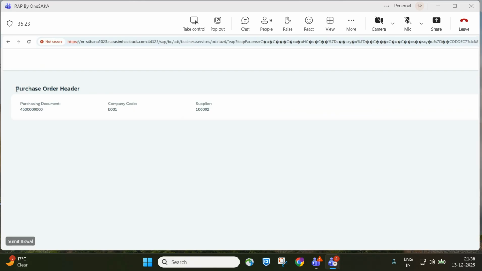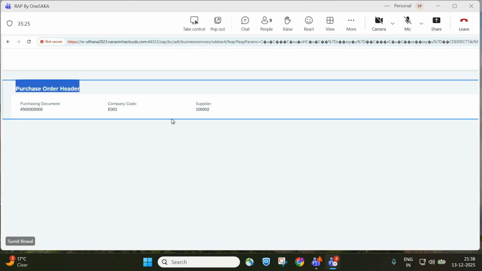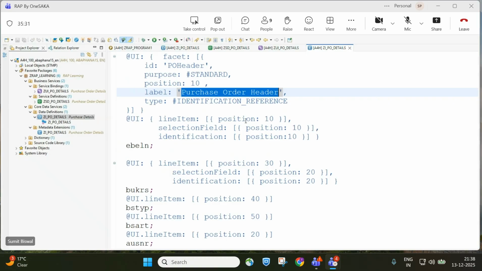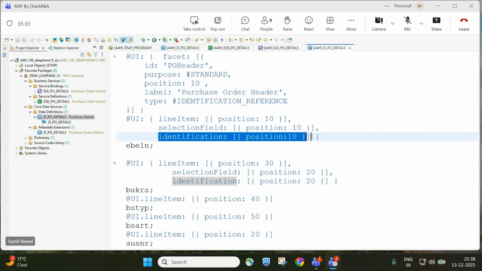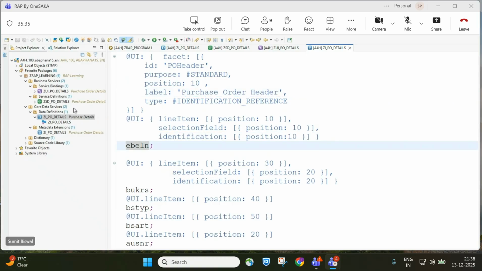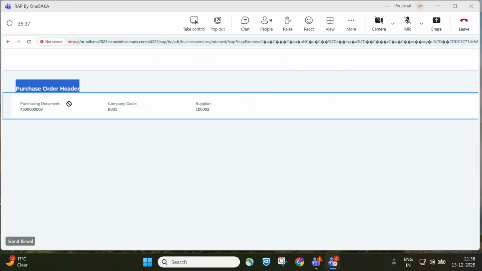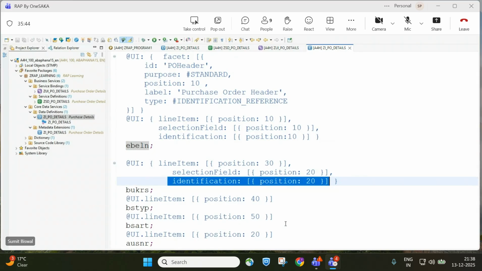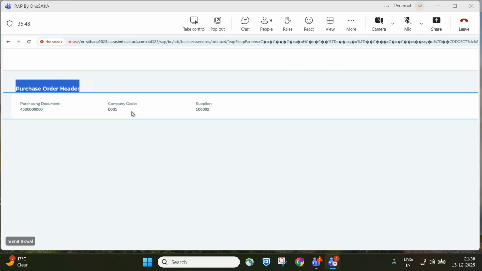Okay. Purchase order header. So from where is this one coming? This one is coming from here. Purchase order header. And this identification 10. This is the purchase order number, right? Purchase document. And the company code is 20. So you can see company code Bookers. This one identification is 20. And 30 I have given for supplier. These three details are coming from the header.